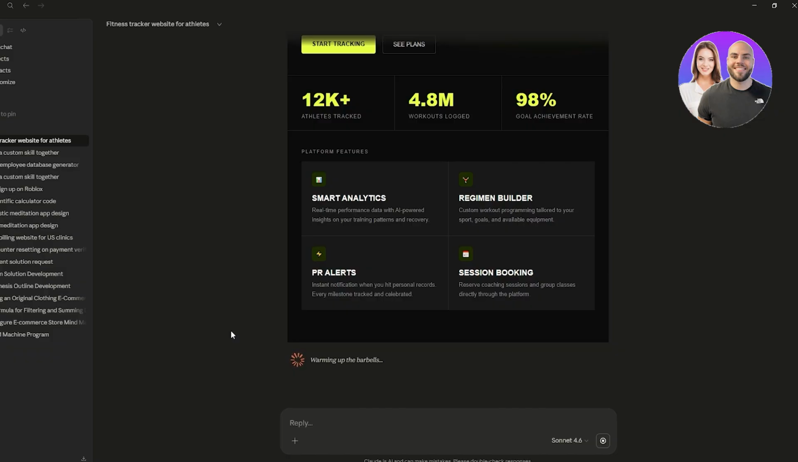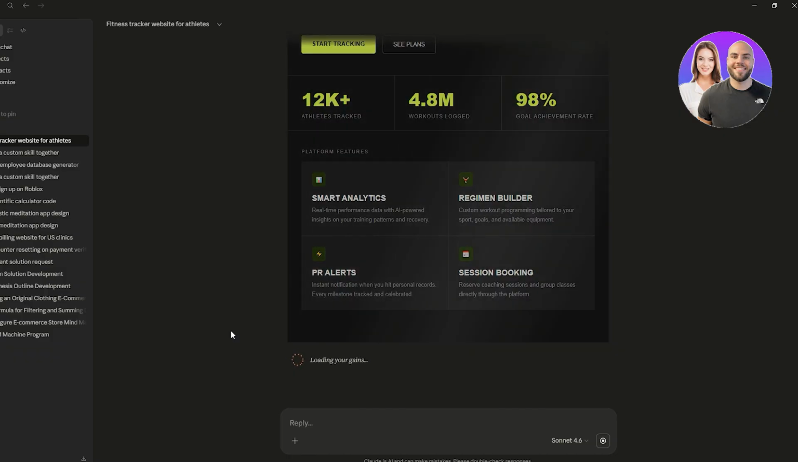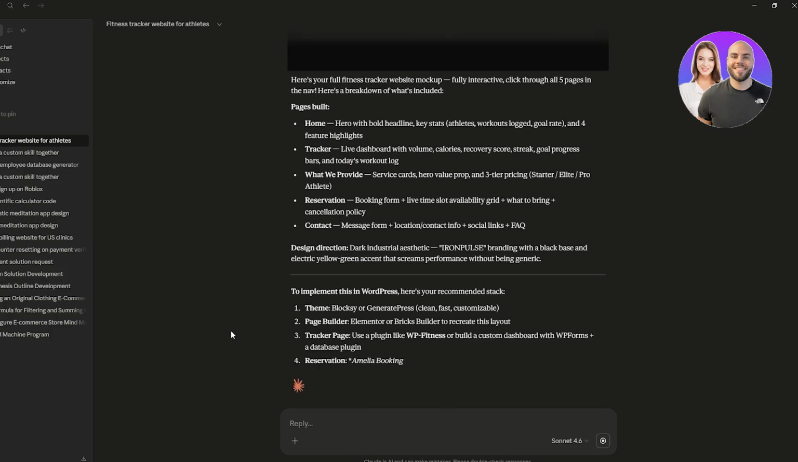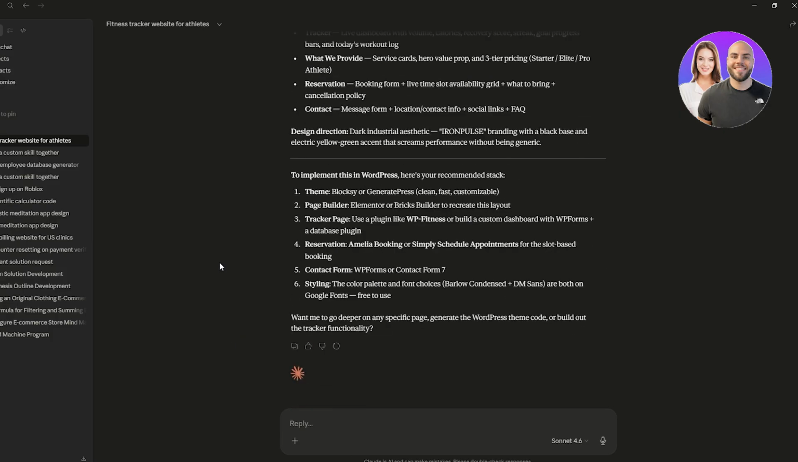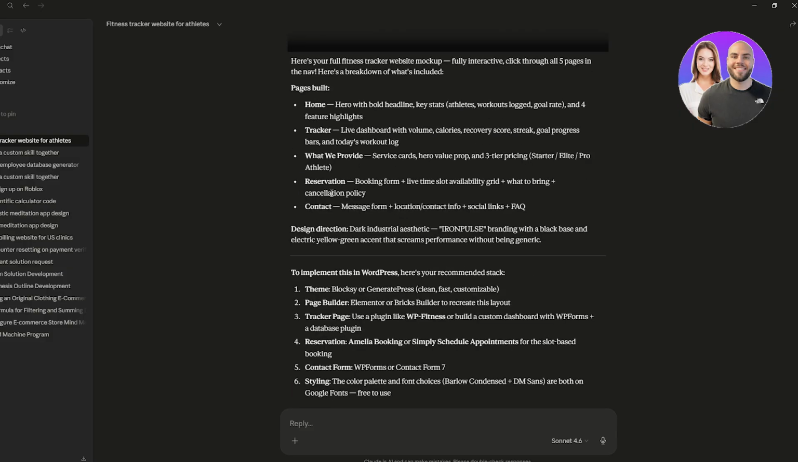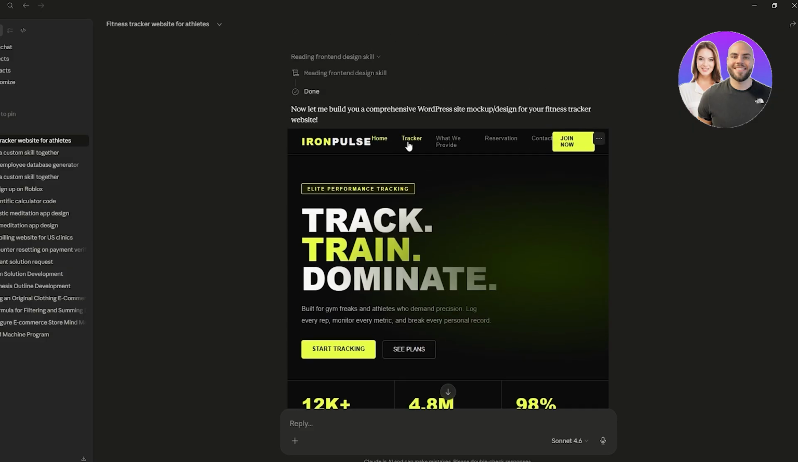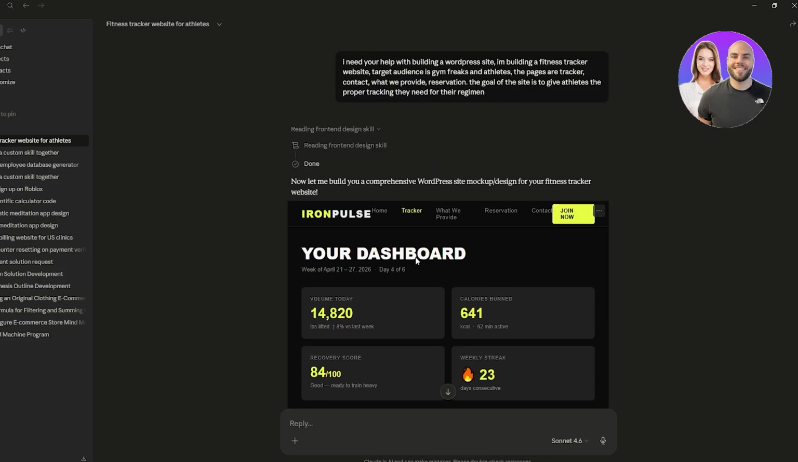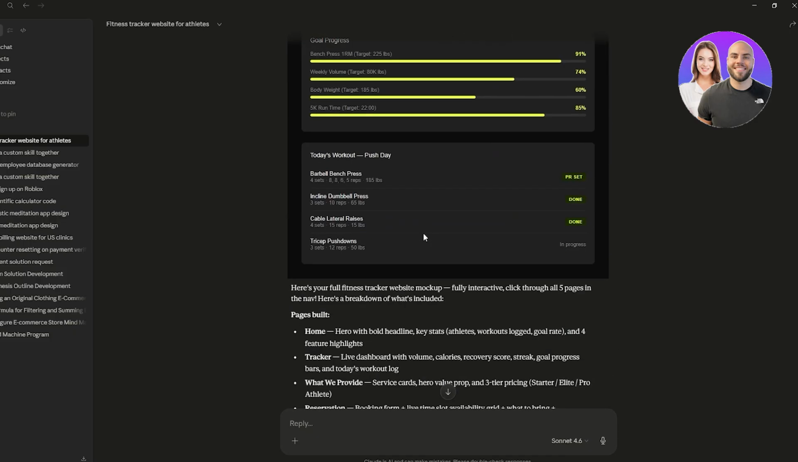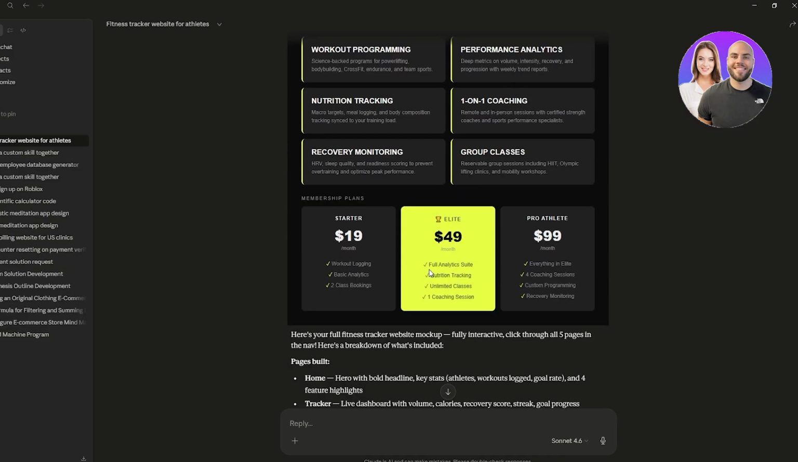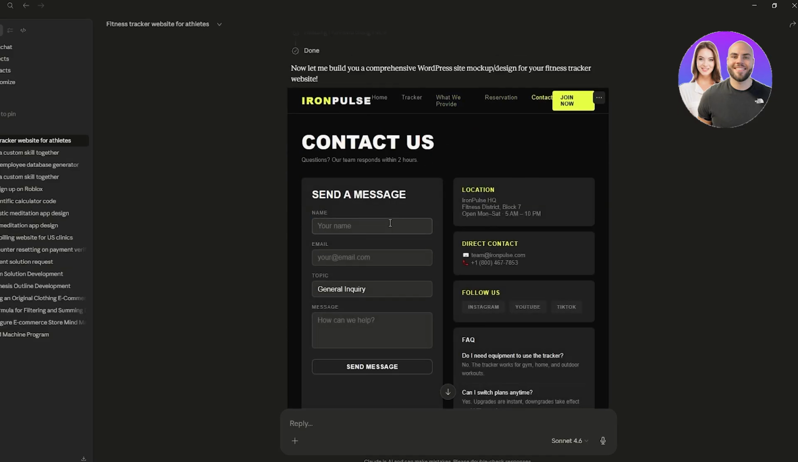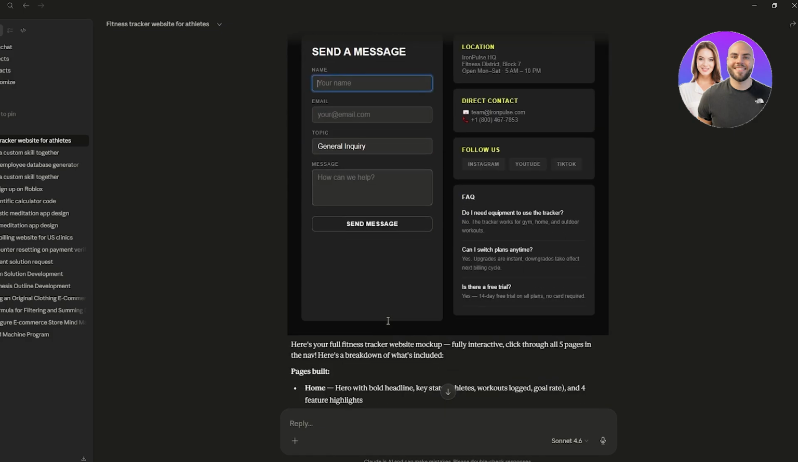Now we get into the most time-consuming part, which is going to be your content. With Claude, you can actually go ahead and create proper content for yourself. As you can see, it also shows you things, including the pages that it built. So here's the homepage. Everything looks pretty cool. Then moving on, there's the tracker, which has all of the tracking right here, what Claude provides, reservations, where they have given a proper contact form, and a contact us page that looks something like this.